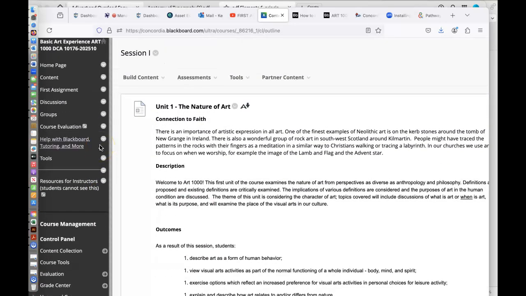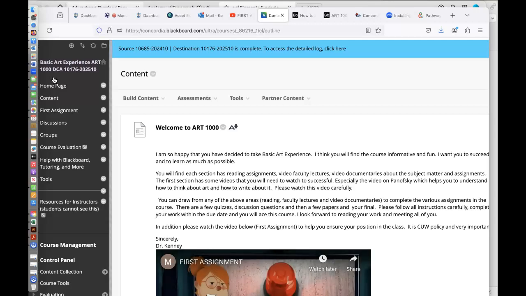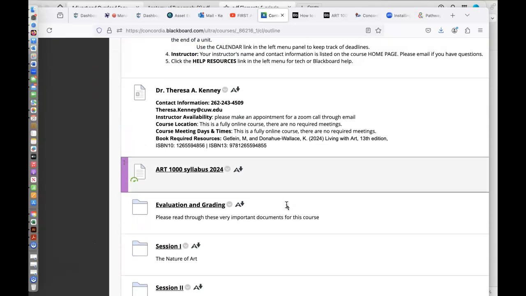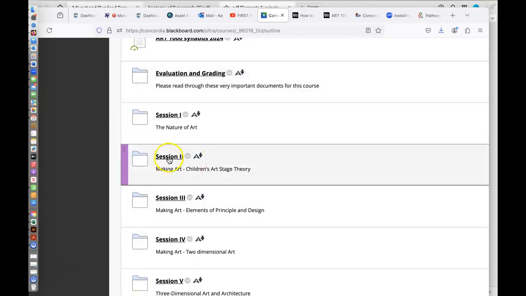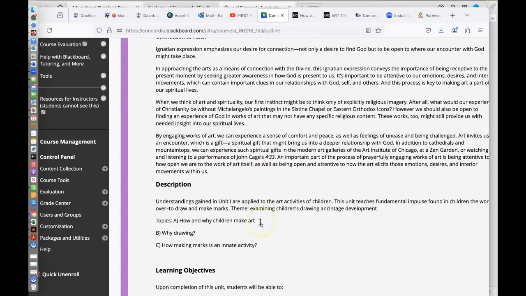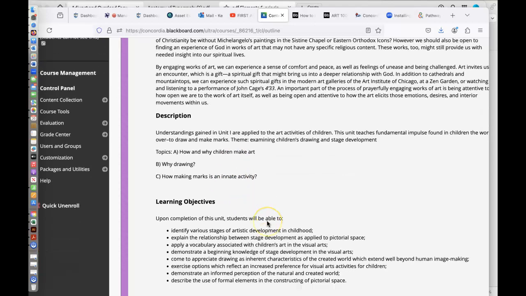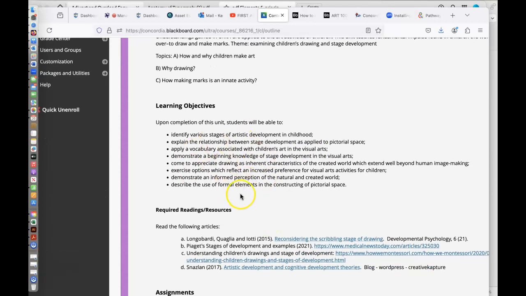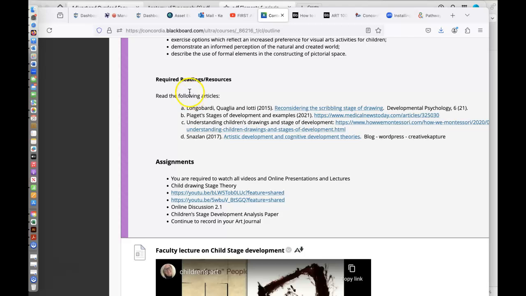Okay. Let's go back over into content and we'll go into session 2. Now, I'm not going to go through all the sessions, but I want you to see kind of the flow. So when we go into session 2, there's our connection to faith. We're going to look at our description. It's going to tell us what the learning objectives are. And then we're going to see here the articles that we might want to look at.